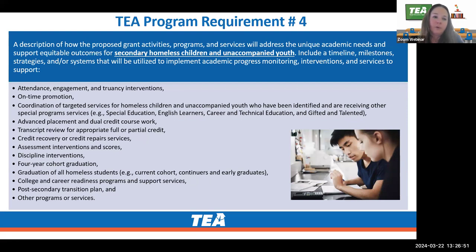We have a very high graduation rate across the state of Texas that usually sits between 87 and 90% for our students experiencing homelessness. So good job to all of you who have been implementing strong practices.